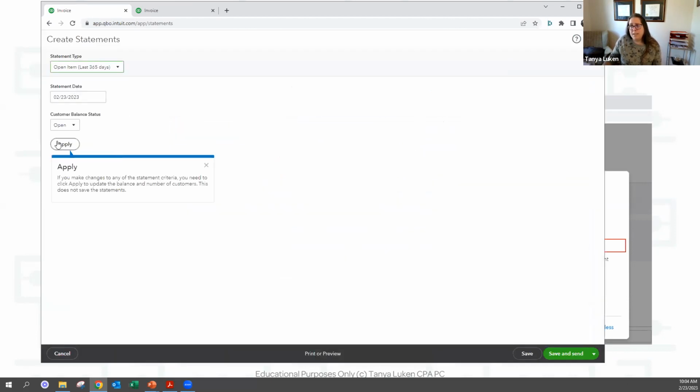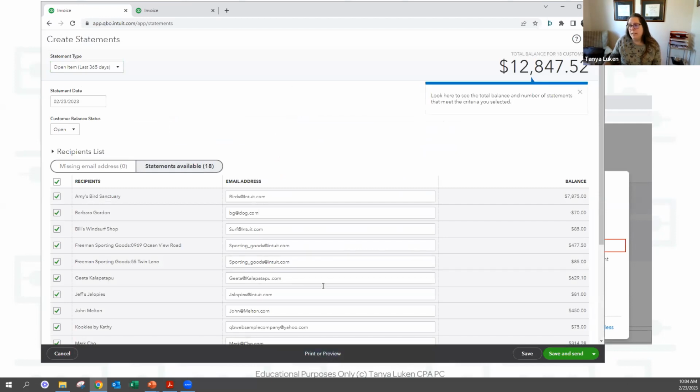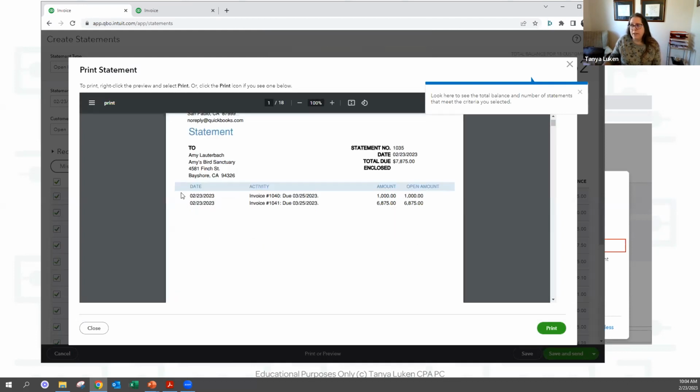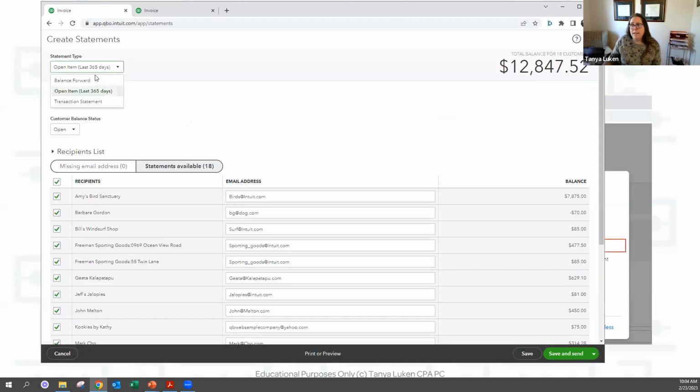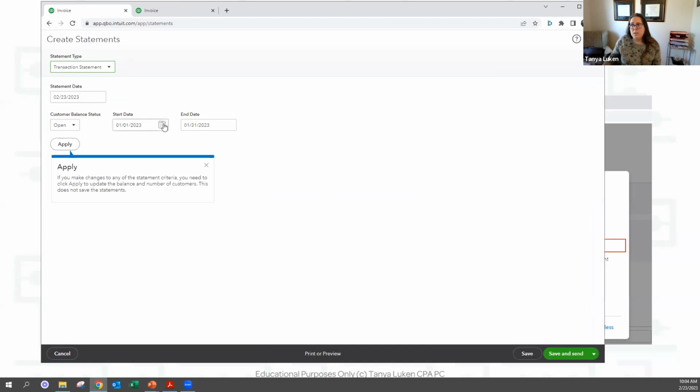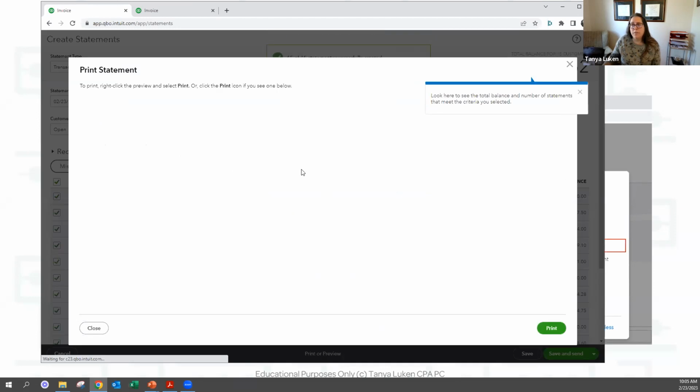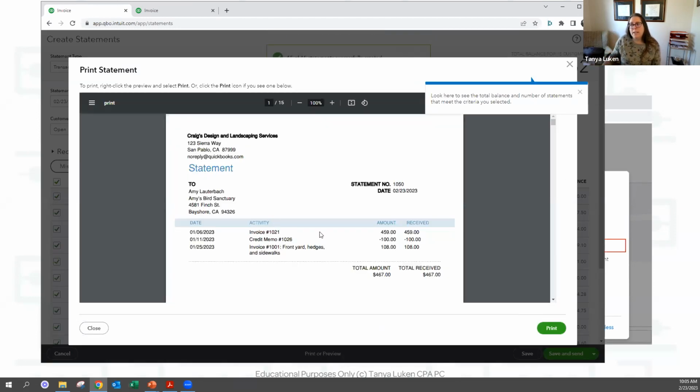The open item statement is just going to give any items that are open at that moment. It's going to show anything that's open. So here there's 2 invoices for Amy's Bird Sanctuary that are open. Remember, we sent her an invoice for $1,000 for her deposit and then the $6,800 for the balance that was owed. The last one is a transaction statement, and then you just pick what dates you want to see on this for the transactions, and then it just gives you an overview of everything that was owed. This one looks exactly like the balance forward, but it doesn't show the balance forward. It just shows all transactions within that period.